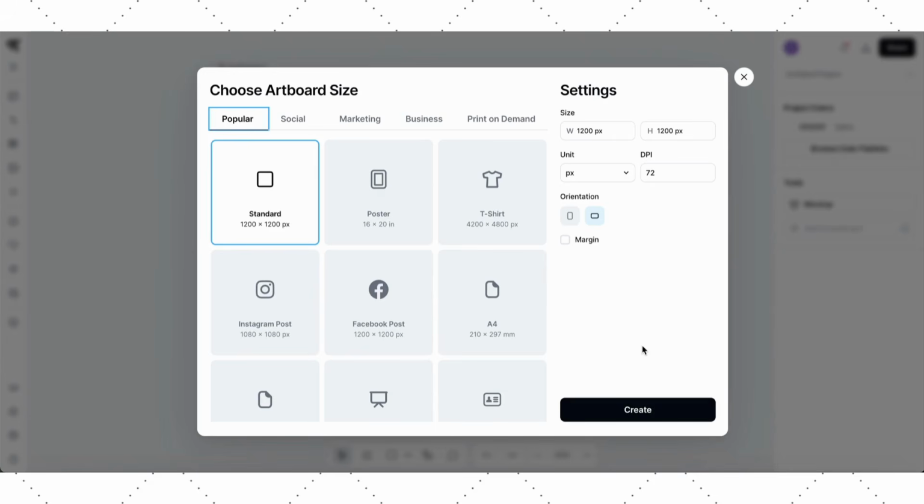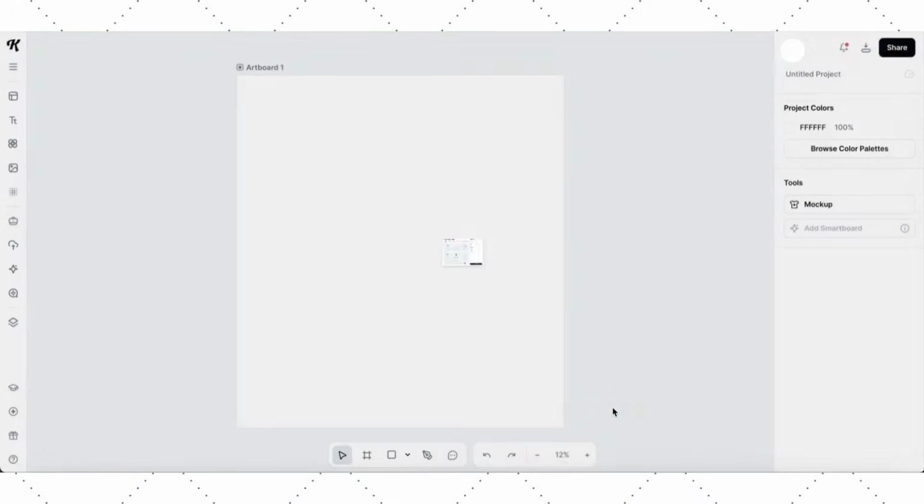So the first thing I've done here is I've created a new project, and then I'm going to choose our settings. I'm going to change our DPI to be 300 because we want a nice high quality file to sell to our customers. And then I'm going to change the dimensions to be 4500 by 5000 pixels, which is a nice standard size to sell PNG designs at. And then I'm going to hit create.